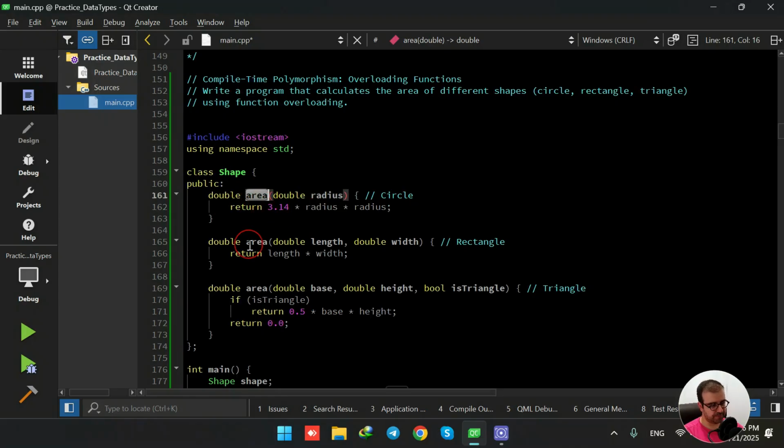The second function has the same name, however, it has two arguments in parentheses. So whenever we call the function area, if we pass two arguments, this function is going to be implemented and activated.